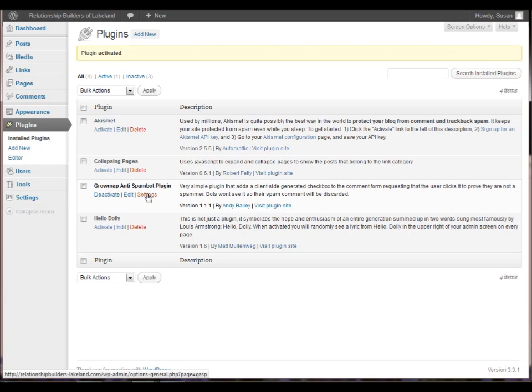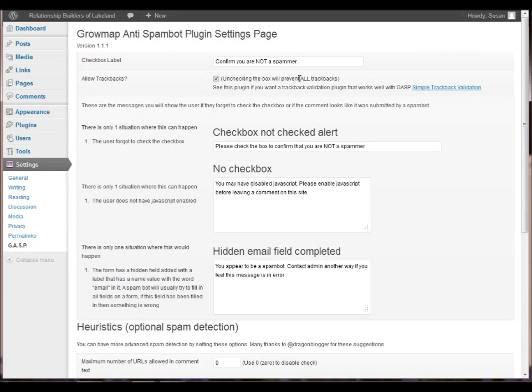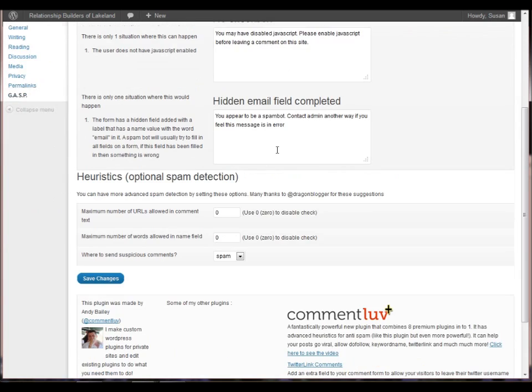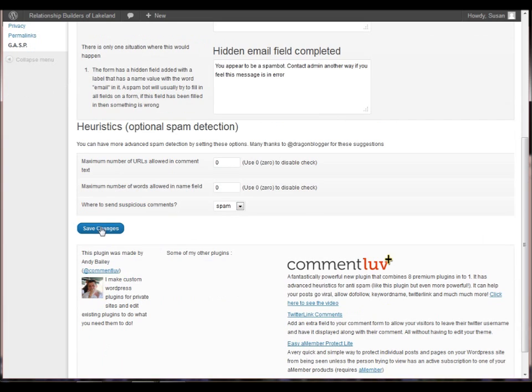Once you install this, you want to look at your settings. And you've got a couple different things that you can change here. Your checkbox label, this is what shows up, and some people put something funny in here. Just make sure that it's obvious to your users that they do need to check that box. You can do that. And then you can put in some other messages here if you want to. You don't have to customize these. This plugin works great right out of the box. And then you can just save changes.